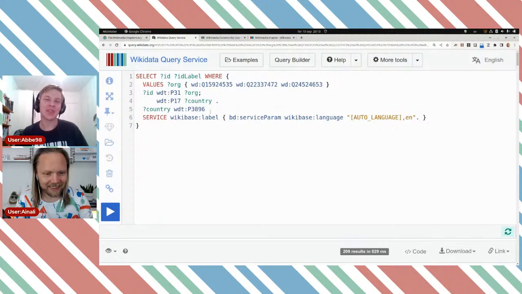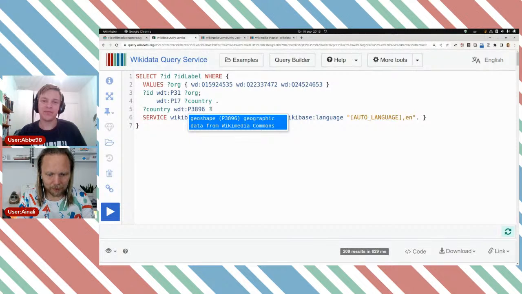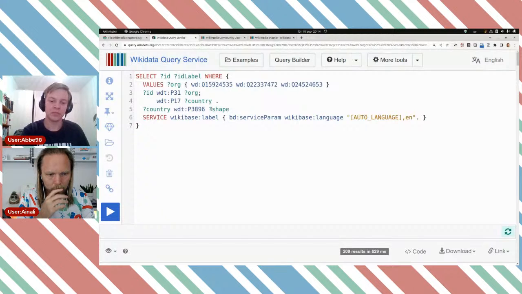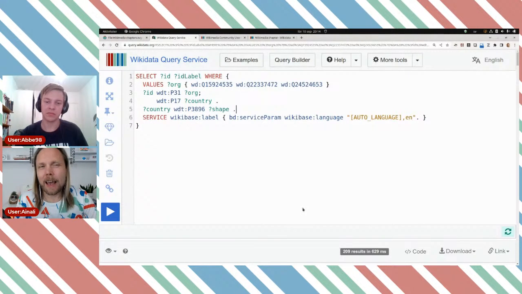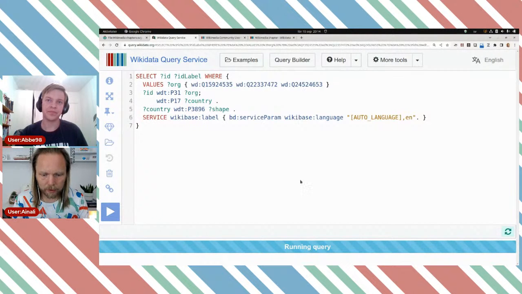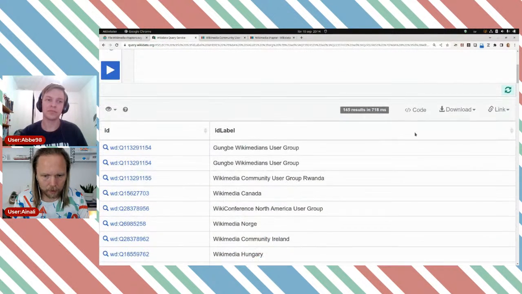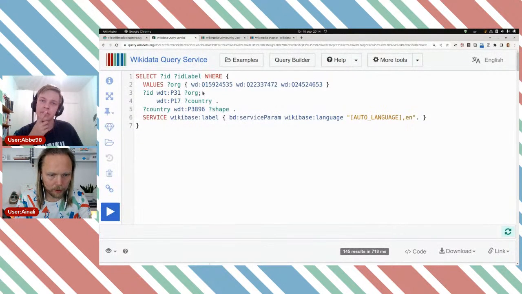Yes, so nice. So here I'm gonna call this, what am I gonna call this? I'm gonna call this shape for now. And will this just work? Let's try it. Now I added two things, so I expect, because not all the things have countries, some are global, I'm guessing we get a lot less than 209. Let's see what we do get. Yes, 145. Oh, I didn't select the shape. We need to select the shape.